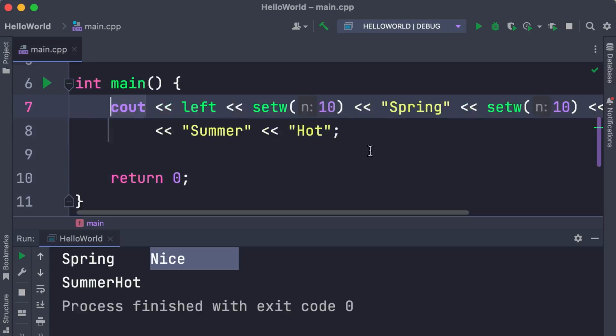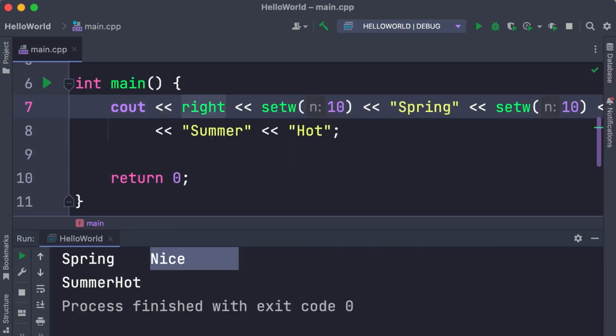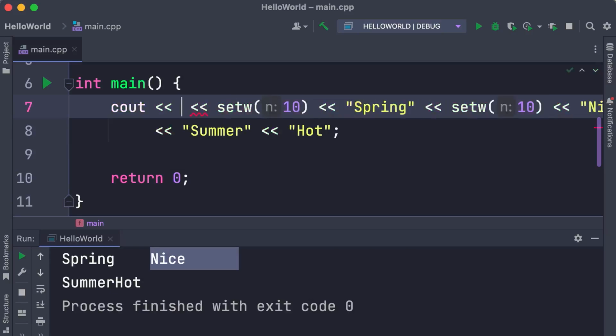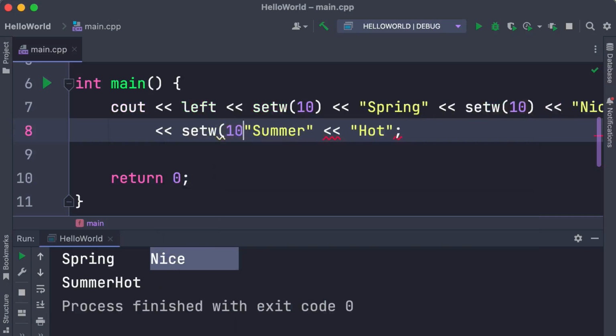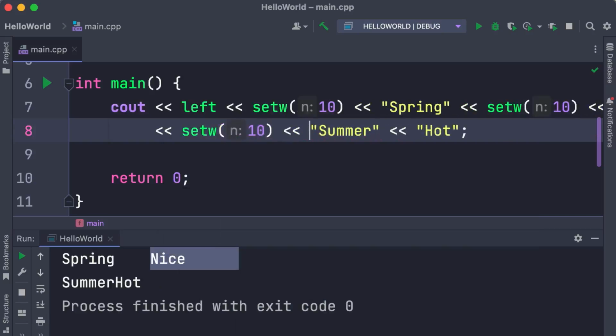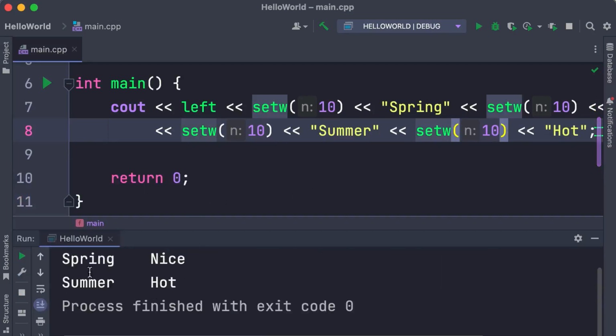Okay. Now, in contrast to left, we also have right, which we don't have to apply because right align is assumed by default. Okay. So let's apply left here and organize the second row into columns. So once again, we call setW and pass 10. Then we use chaining to print summer. And one more time, we call setW with 10. Okay. Now let's run our program one more time. So now we have this beautiful table with 2 rows and 2 columns.